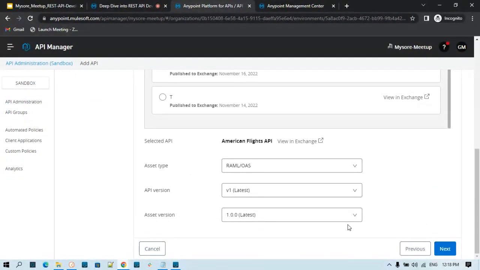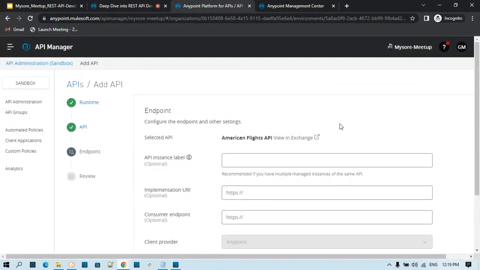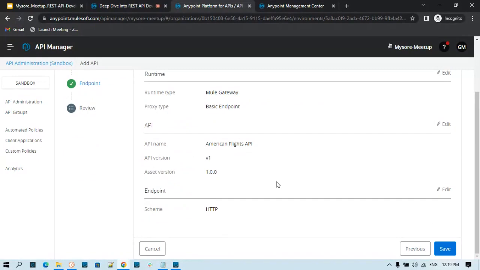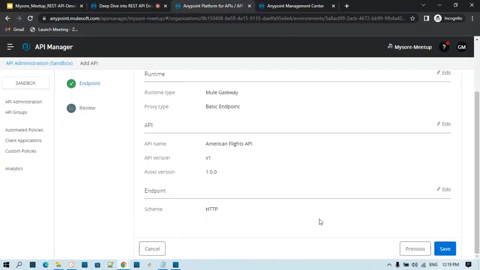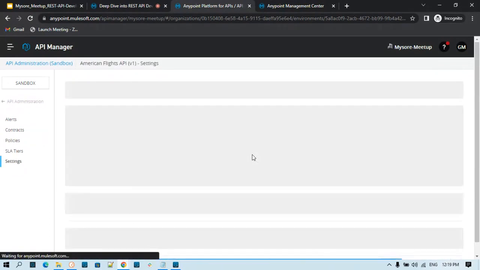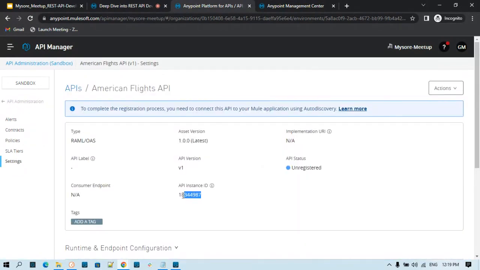If you are using any other version, you can choose it over here. If you are using any API version, you can choose it over here. So I will do next. Again, nothing I need to put over here. Simple. This is showing me all the things I have used. Save. Now this is my API ID.